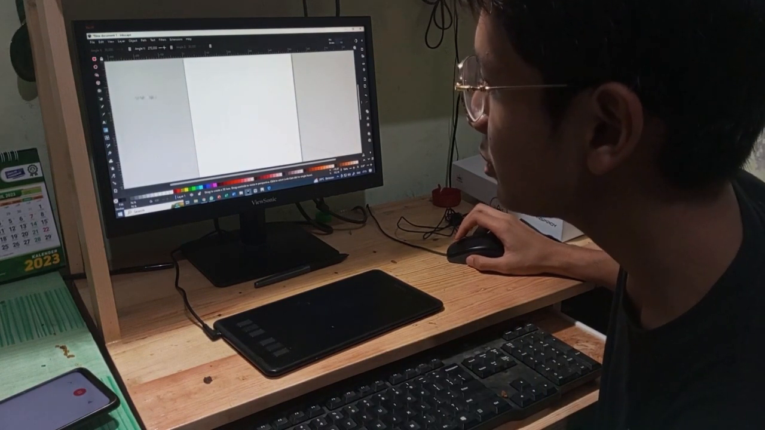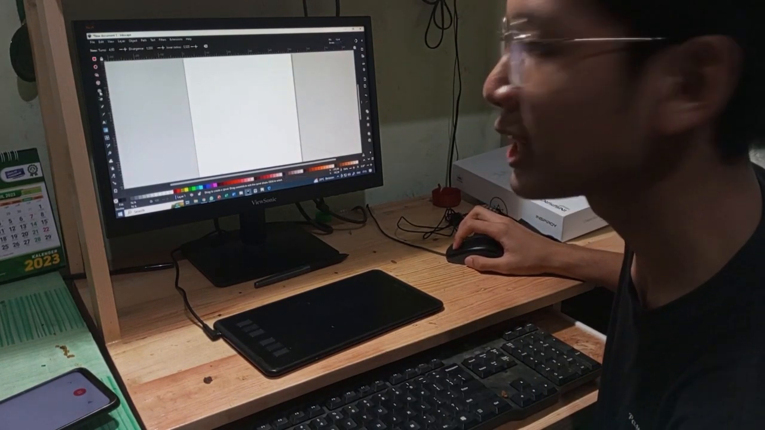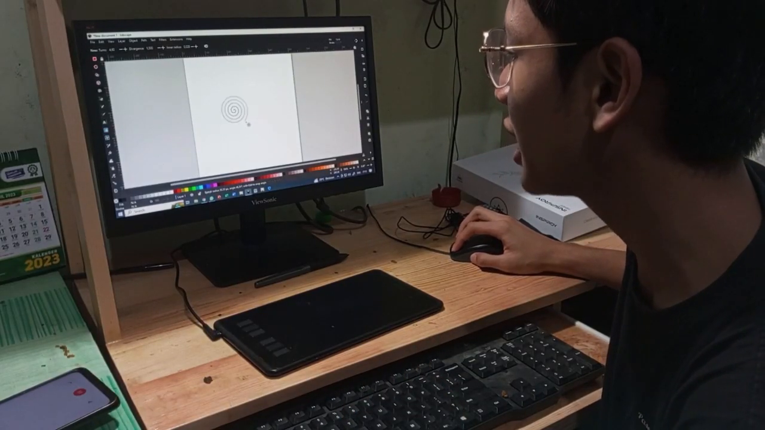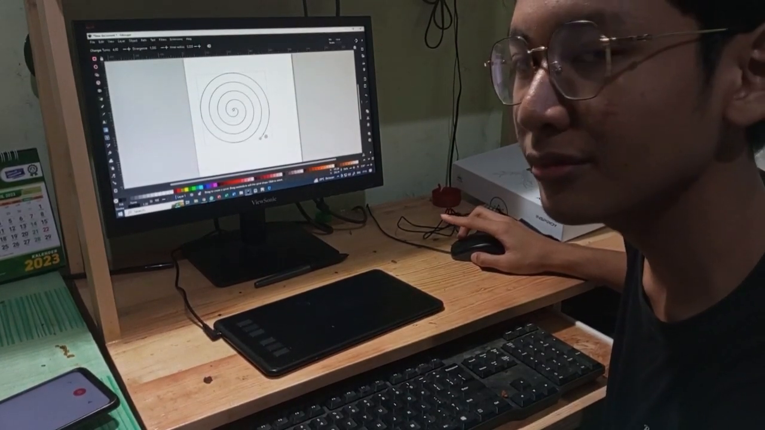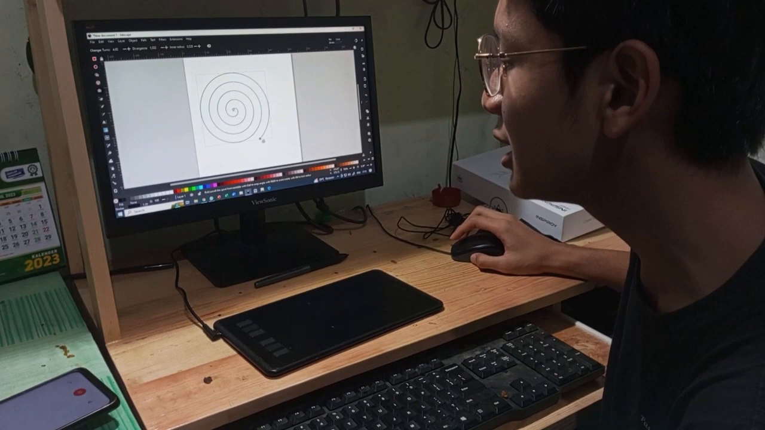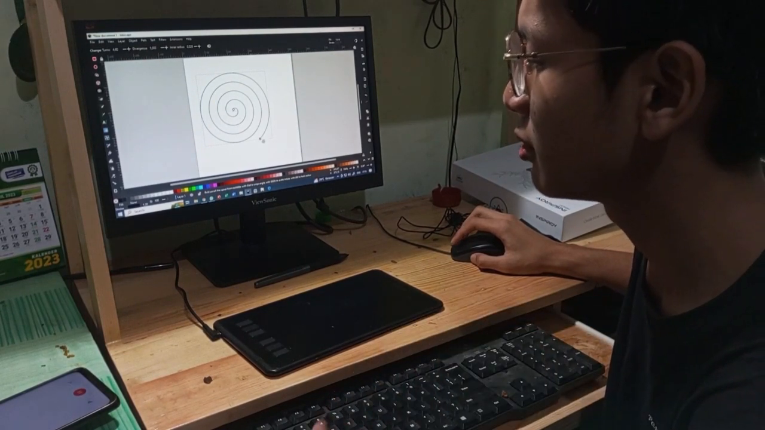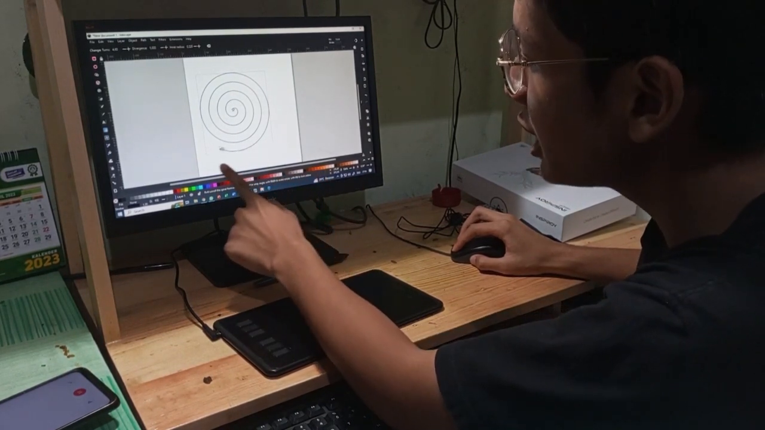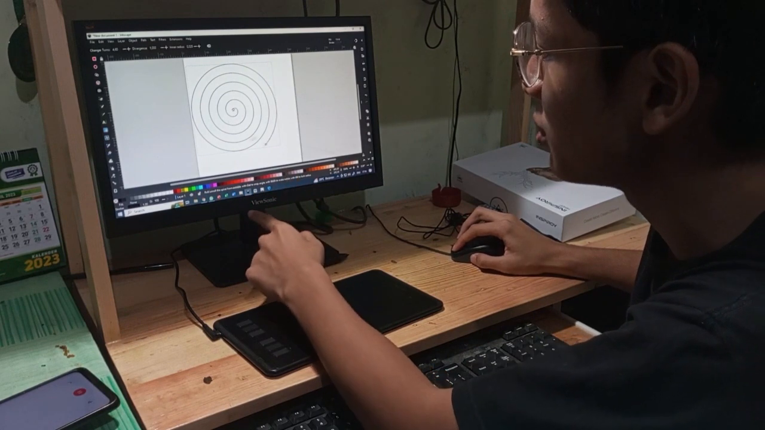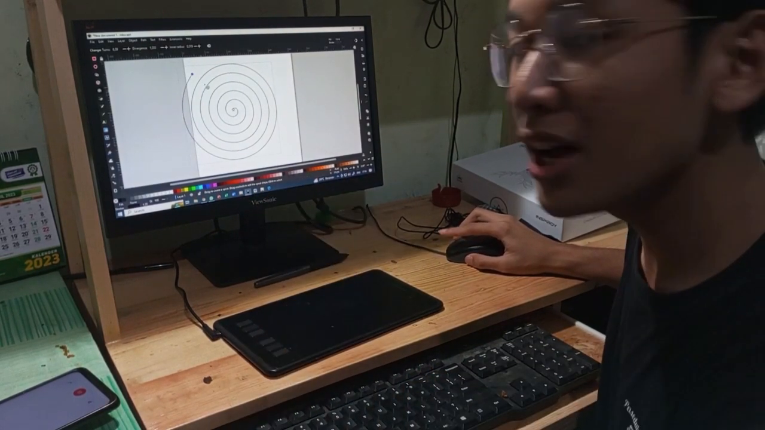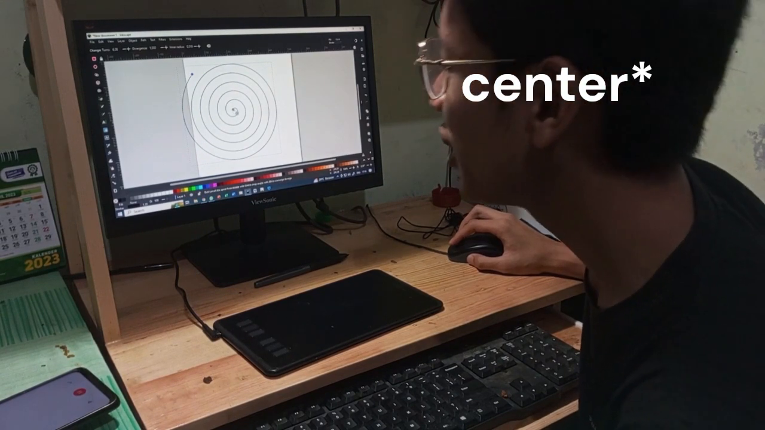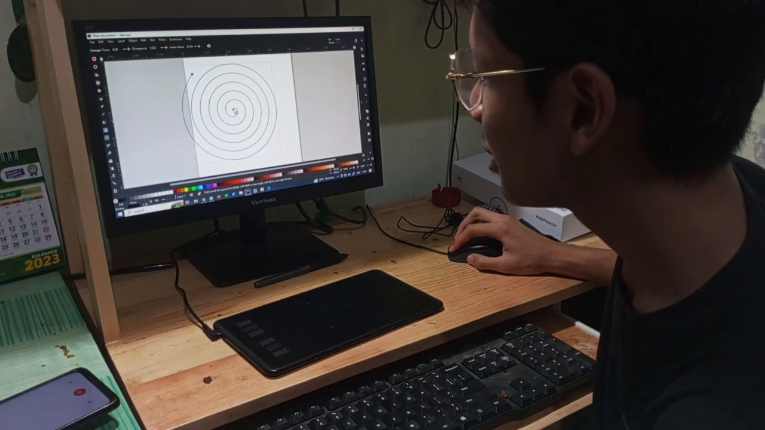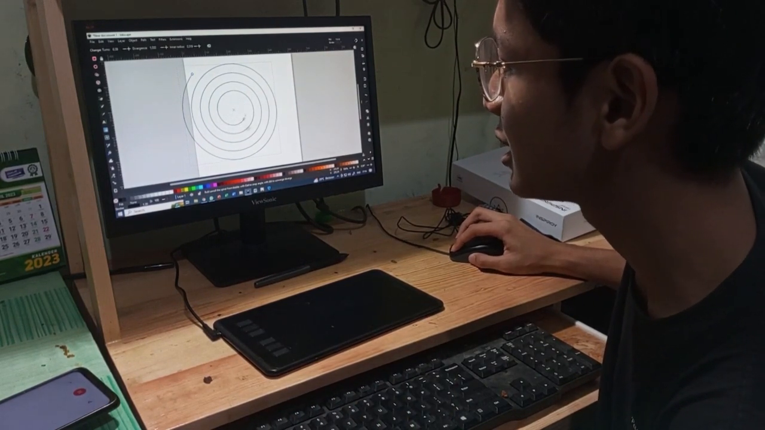Next, you can make a spiral by clicking this or pressing I on your keyboard and then just dragging it like this. If you want to add more spirals, expanding the spiral, you can click here and pull it out like this. But if you want the corners to expand, like emptying it, you can pull it out like this.